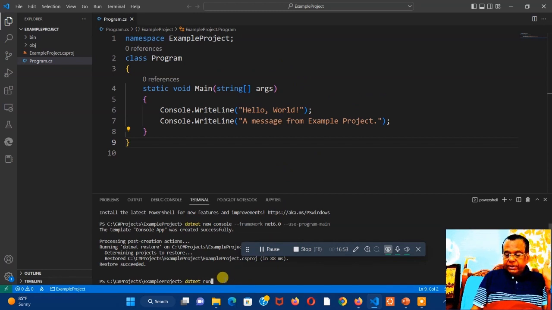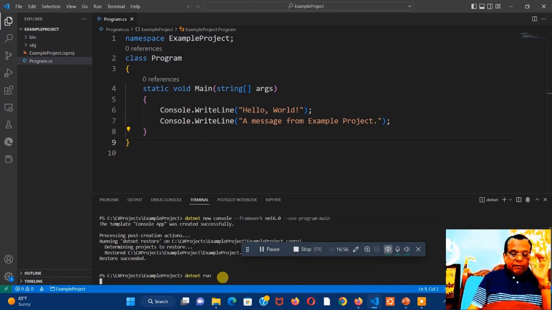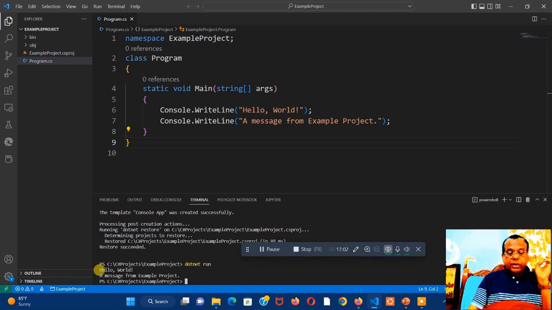Just I am pressing the enter key. We'll wait 1 or 2 seconds. It will come. dotnet run. See, it has run. Hello world. First line, hello world. Next, a message from example project. Fine. The 2 lines, hello world, followed by a message from example project. Fine. It's that very simple.